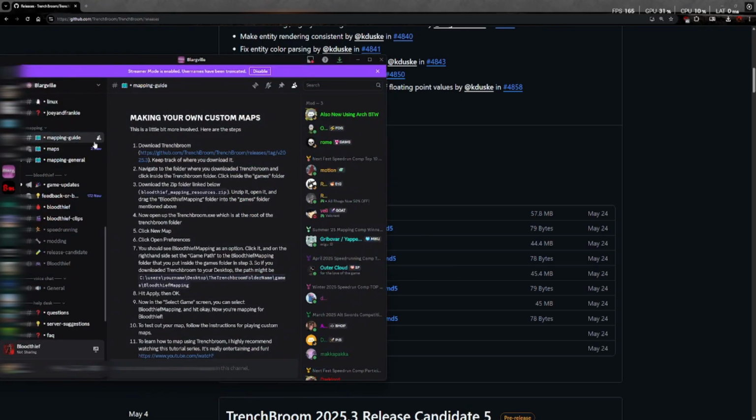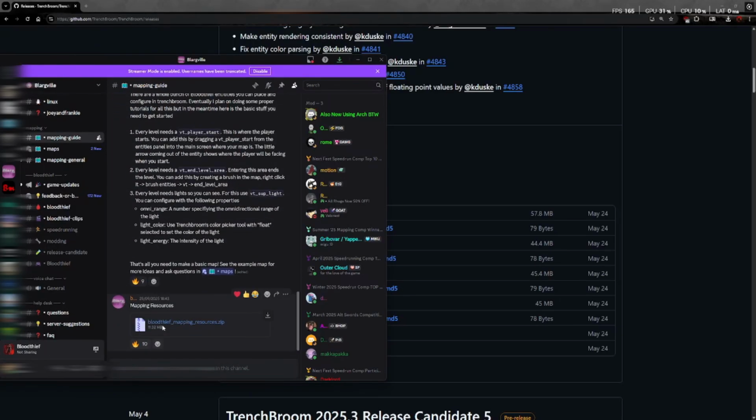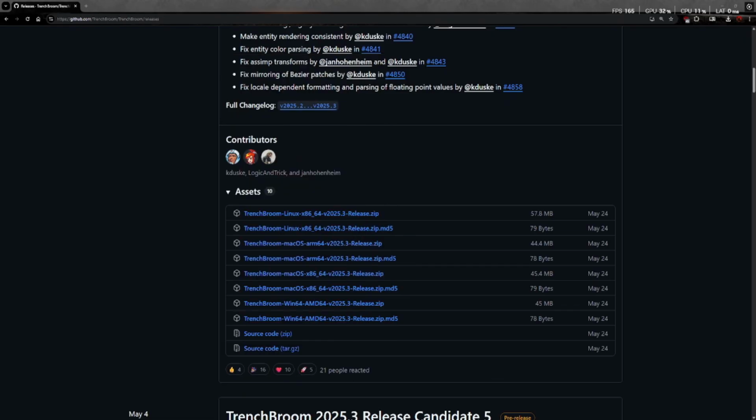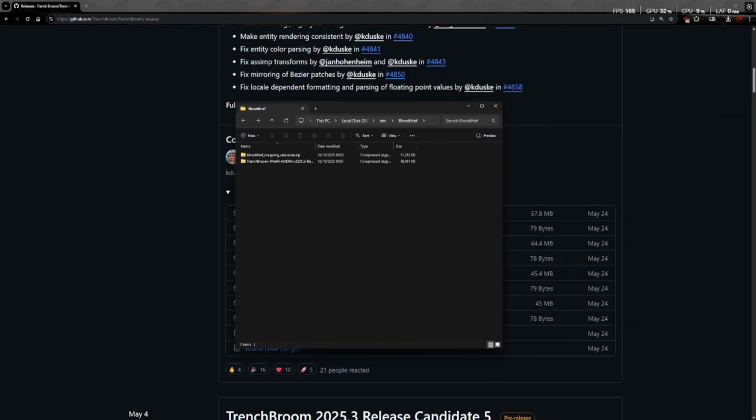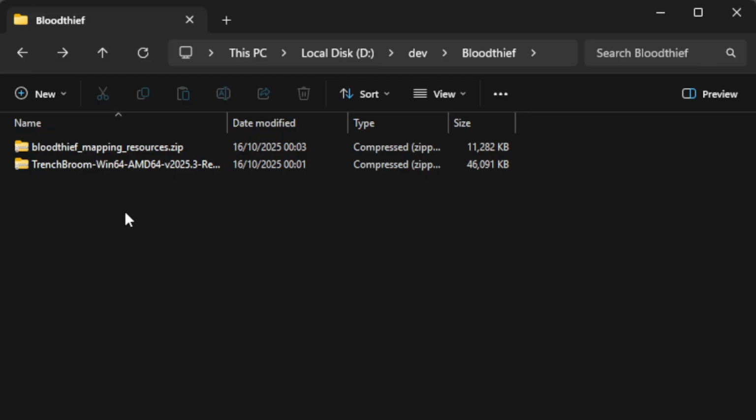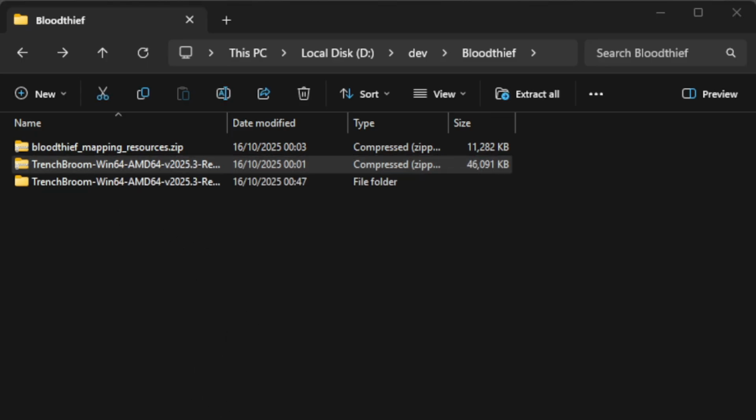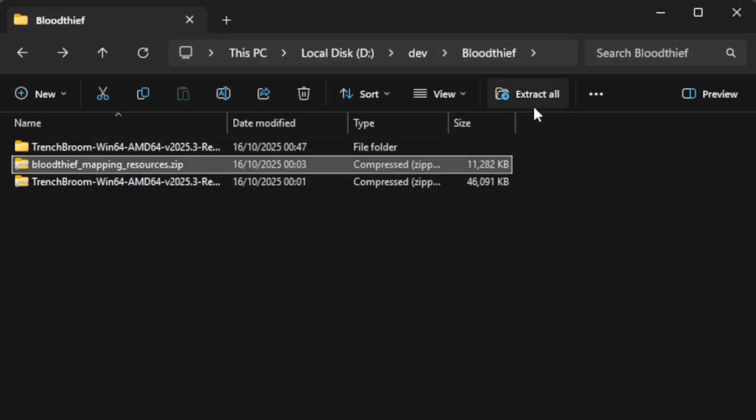Then you also want to download this file right here. You can find this in the Blodgeville Discord server, which I'll have linked in the description. Once the files have been downloaded, it should look something like this. I've moved both zip files into the same folder. I can now right-click one, extract all, click next, and do the same for this one.